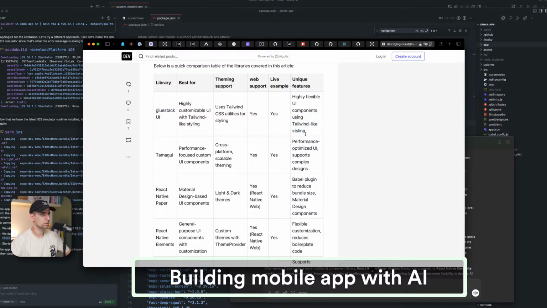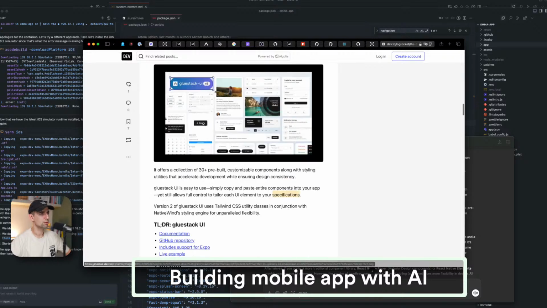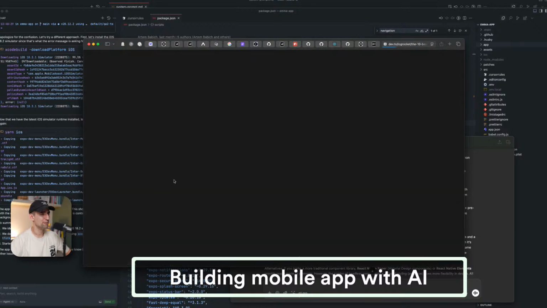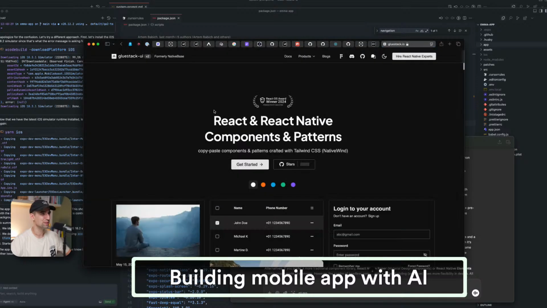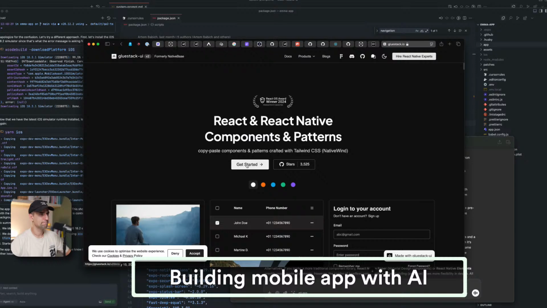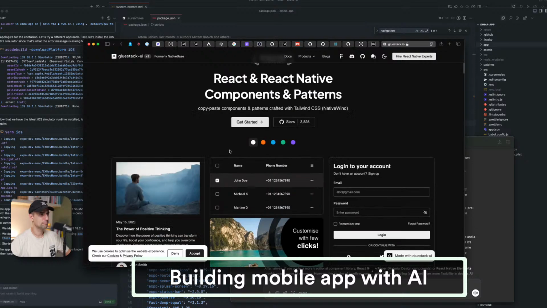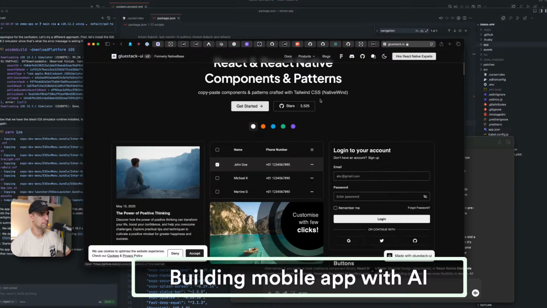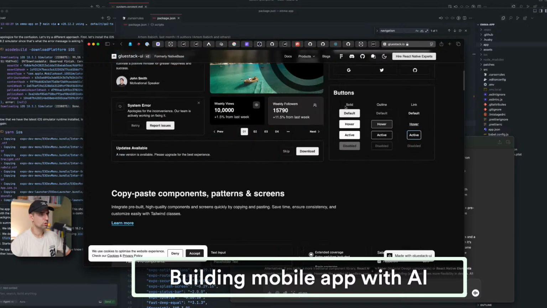Flexible. Use it for styling, customize. The problem is that I never used it. I'm not sure I want to use it the first time. Okay. Sheesh. Which one to pick? Also NativeWind.